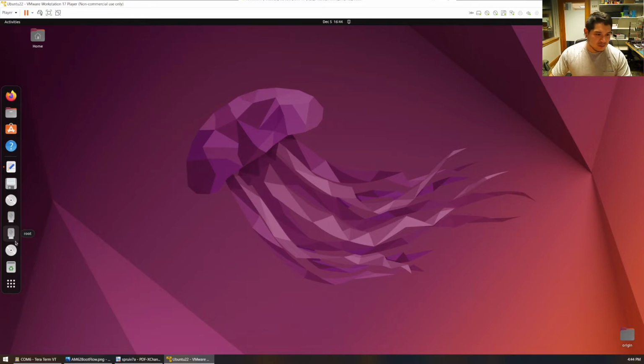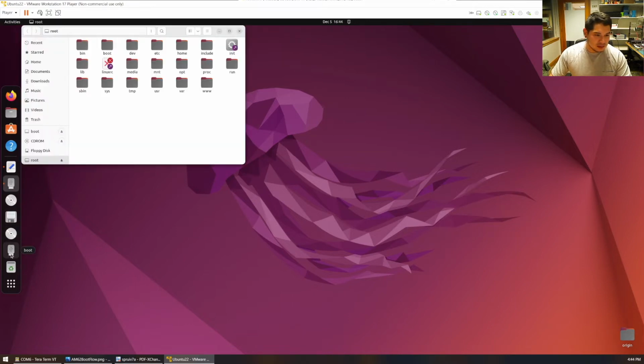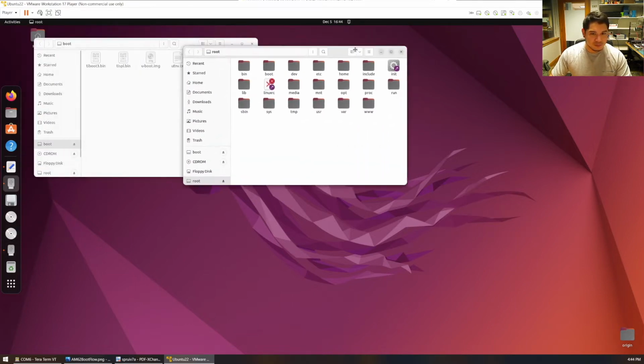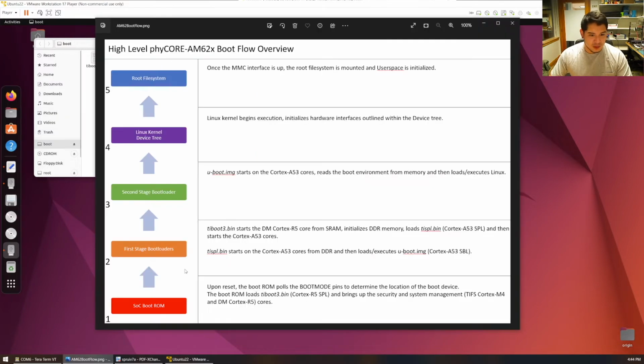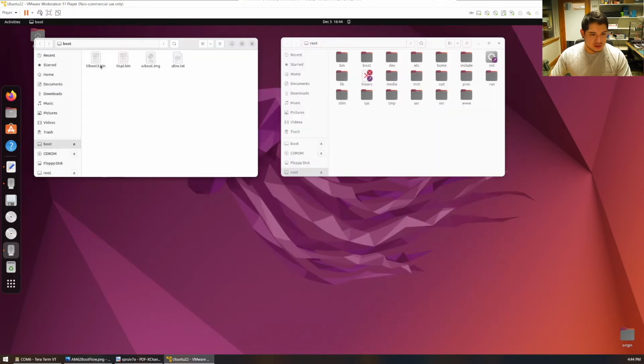So now that I have my SD card, it's all mounted nicely. Let's go open those up. Let's take a look at the two partitions. So we got a boot partition and a root partition. The boot partition is going to contain those binaries we actually talked about already in the boot flow: tiboot3, tispl, and U-Boot. You see that those are all included in the boot partition. And that's because actually the boot ROM can only access FAT file system partitions.